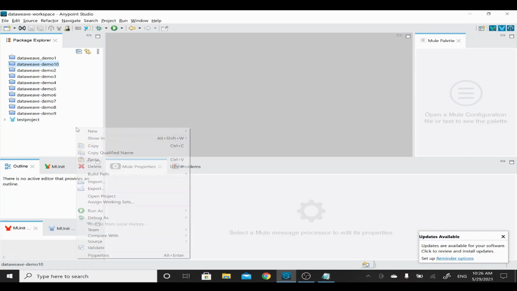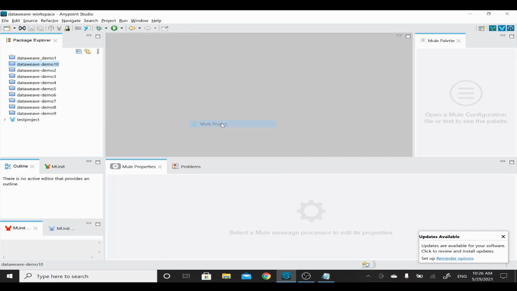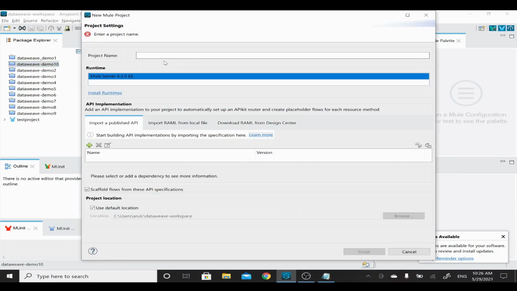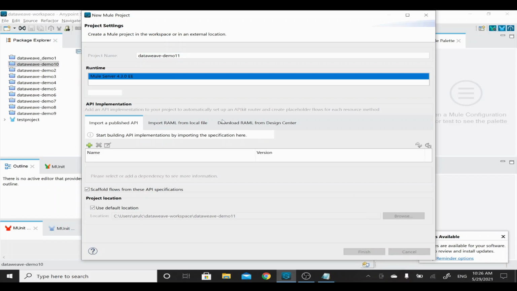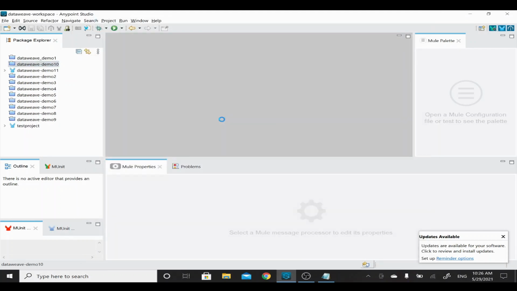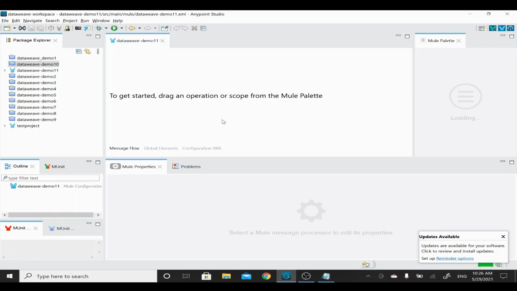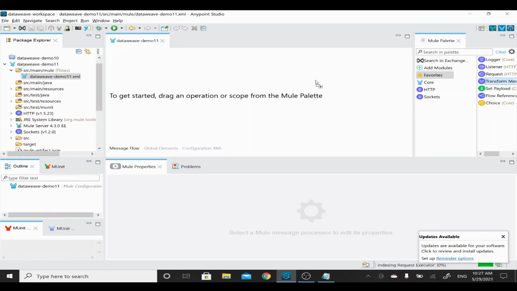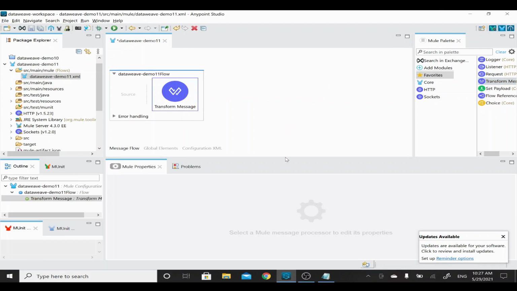So in order to do that, I'll just create a new Mule project. And I'll name this project as dataweave demo 11. And I'll click finish. So once the project is created, I'm going to add a transform message. So that is a processor step we'll be using in order to do any kind of transformation in MuleSoft. So I added a transform message.